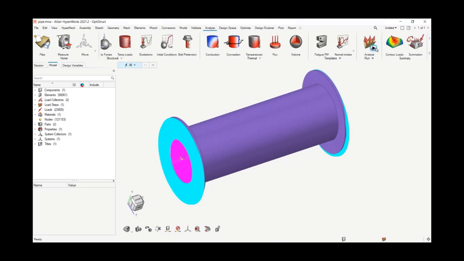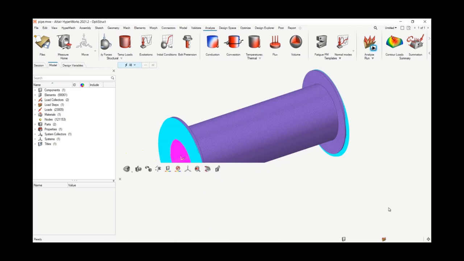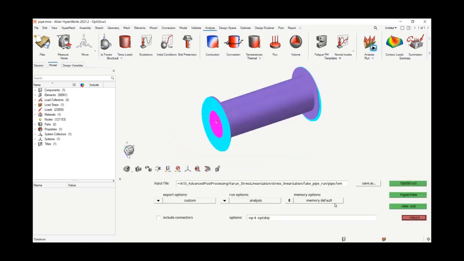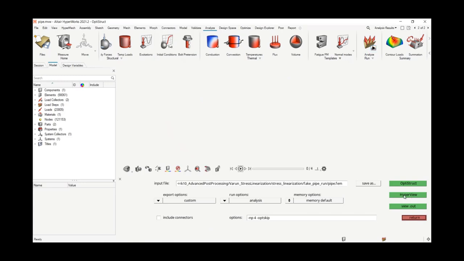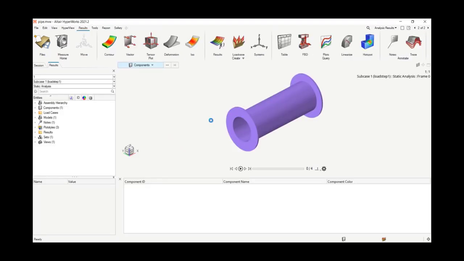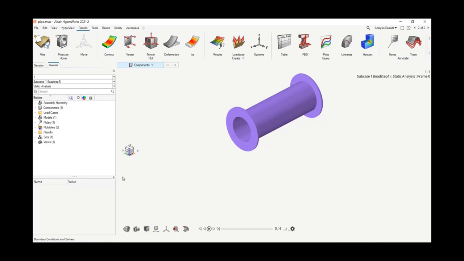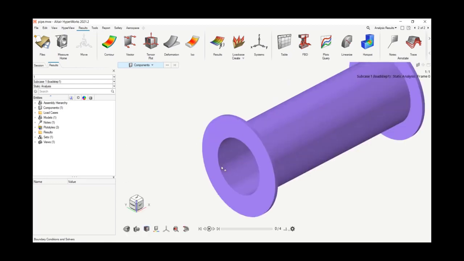I've already run this. I can come over here to where I submitted this job, and because the results file is in the same location, rather than opening a whole new HyperView window, we're just going to click HyperView, and this will open. You'll know you're in post-processing because HyperView is up here, and the very observant will notice, of course, that all of the icons have changed. So this is how it will come in.